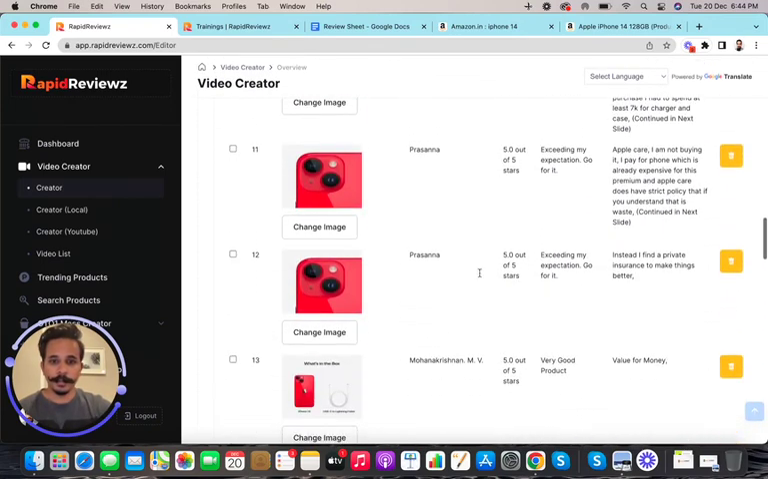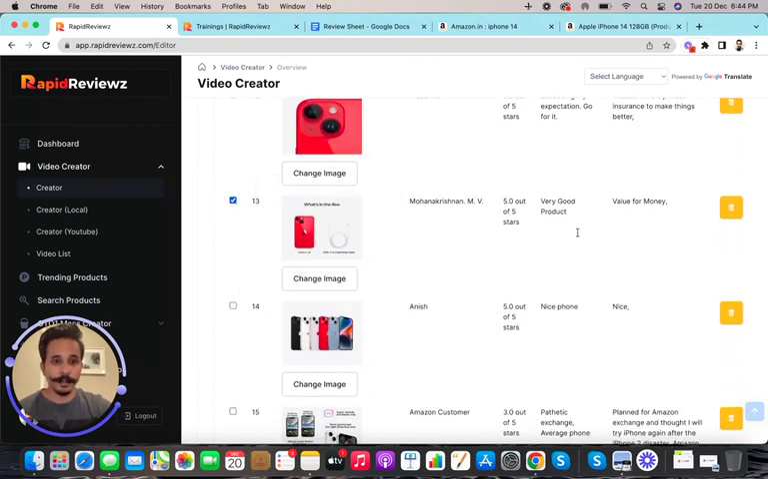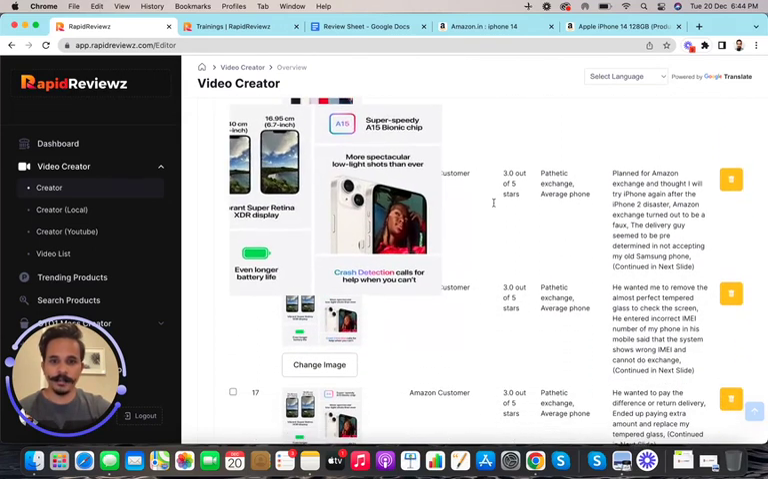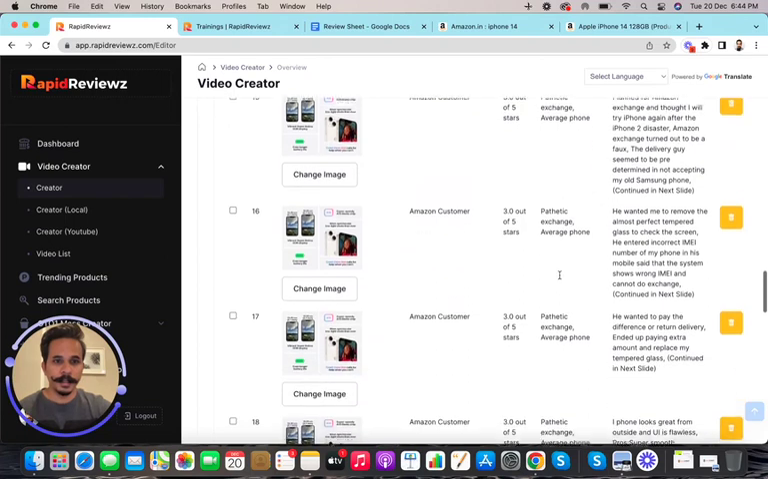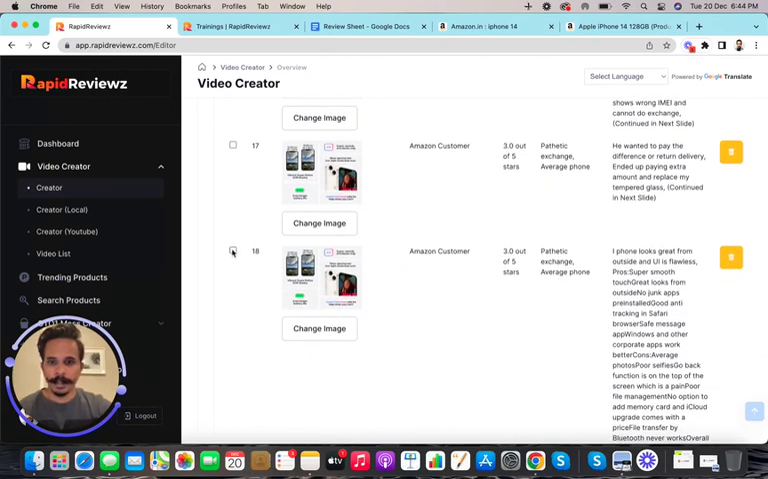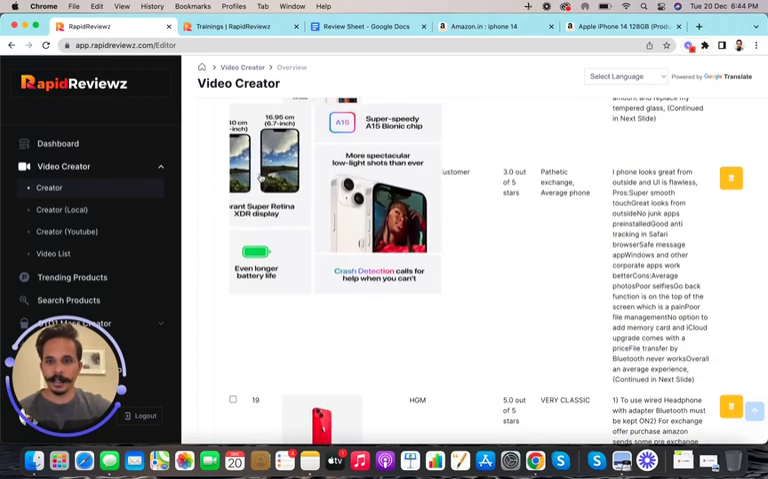Then okay, this is from the same buyer, then let's say I like this one, I'll pick this one, value for money. Then perhaps this one is a different image with some more details, and okay, maybe let's say this one. And okay, the person has rated it less.